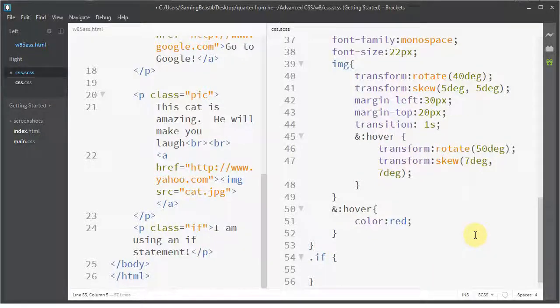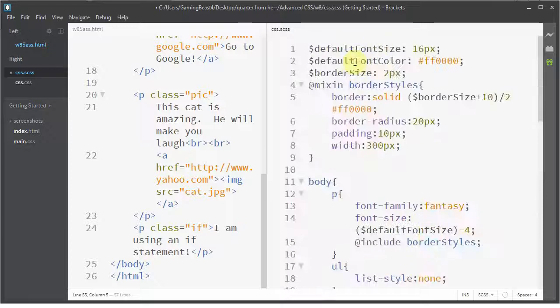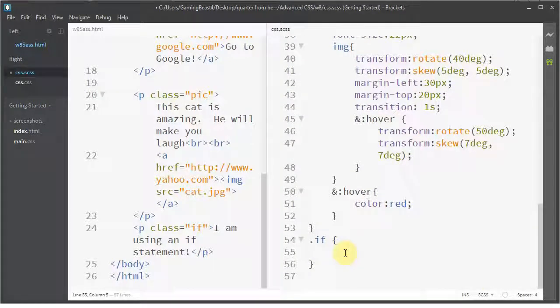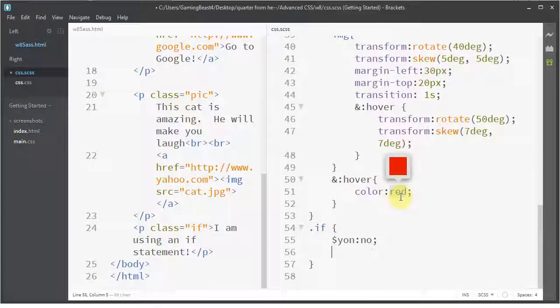So you can set these variables up here if you want, but I'll just show you how you'll want to take a look at these. I'm going to set up a variable called yes or no, or yon, and I'm going to set it to no. This can be anything you want. And then I can say yes or no color. I'm setting up another variable.